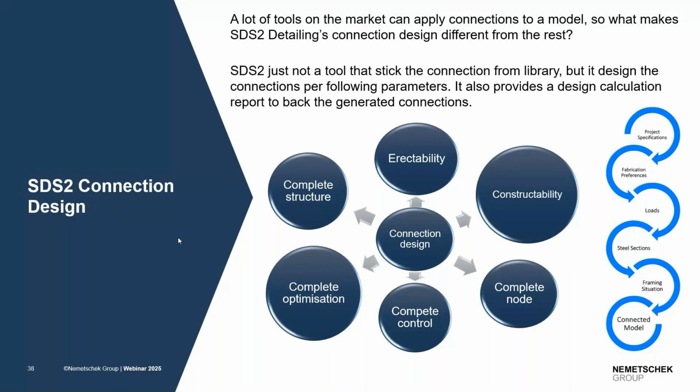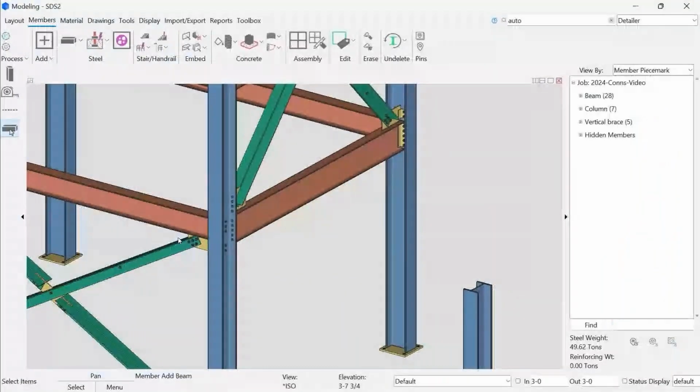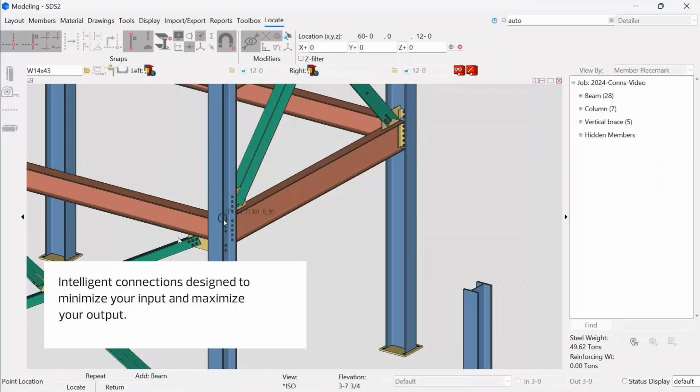Whatever connections are developed from SDS are erectable and constructible. You have complete control on what type of connection you want, so they are optimized. It checks the complete node, and you can apply the connection to the complete structure. We'll go one by one with all the points. I just want to show you one video of how the connection design is done in SDS.